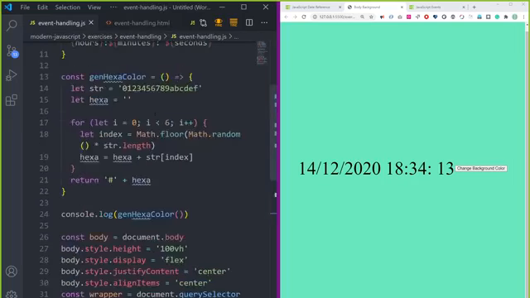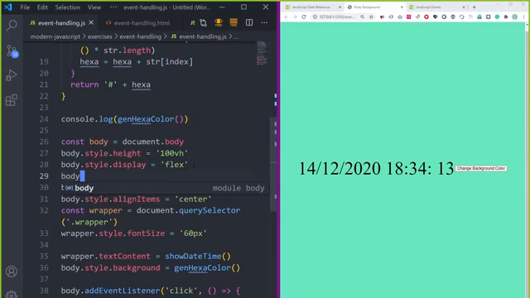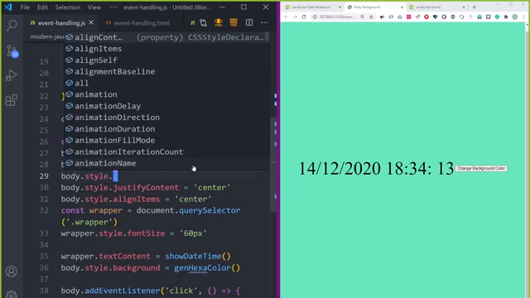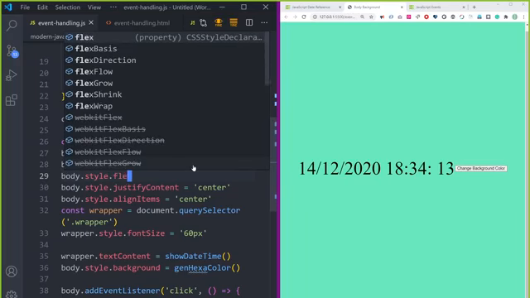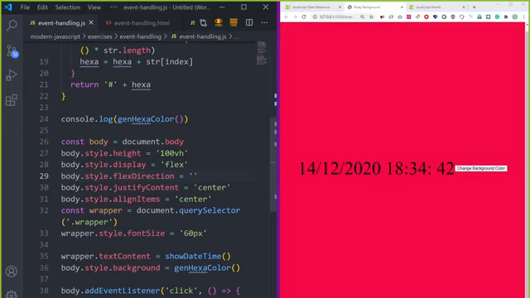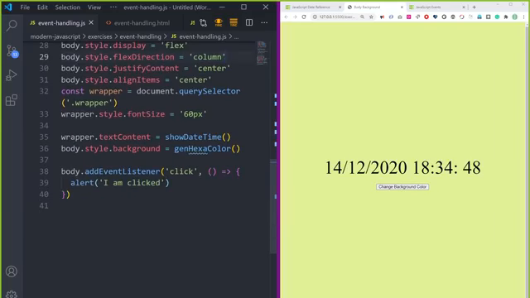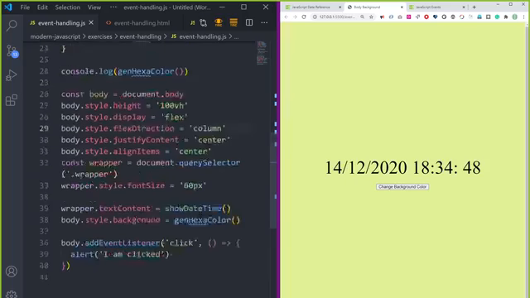Maybe we can use flex, but okay, body.style.flexDirection. Now this is just CSS, okay, and if we say column, yeah, it changed to something like this. Okay, great. So now by clicking this, we want to change the background, not the button. So how do we target the button?